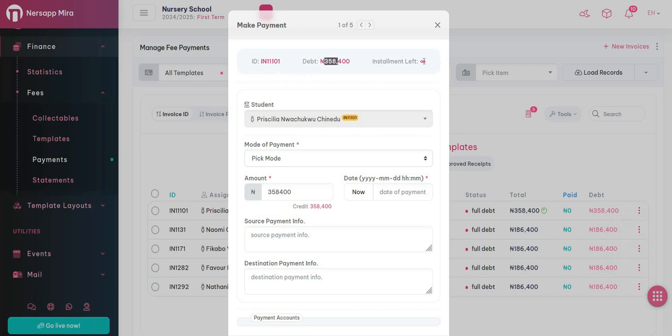This is the debt. There is no installment. That's why you can see this icon there. You're dealing with this student currently called Priscilla. You cannot edit their name. If you don't want to deal with this student currently, you want to switch to the next student at once.